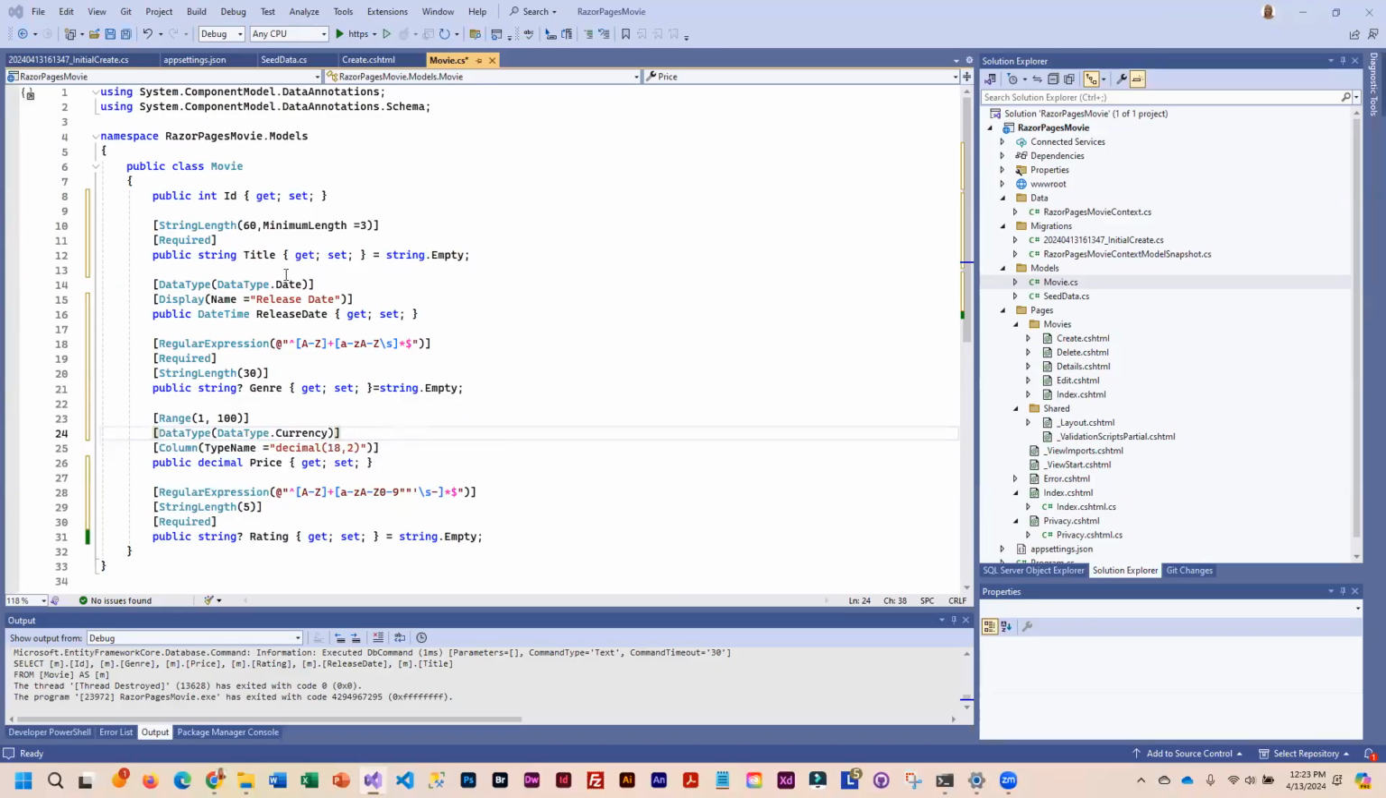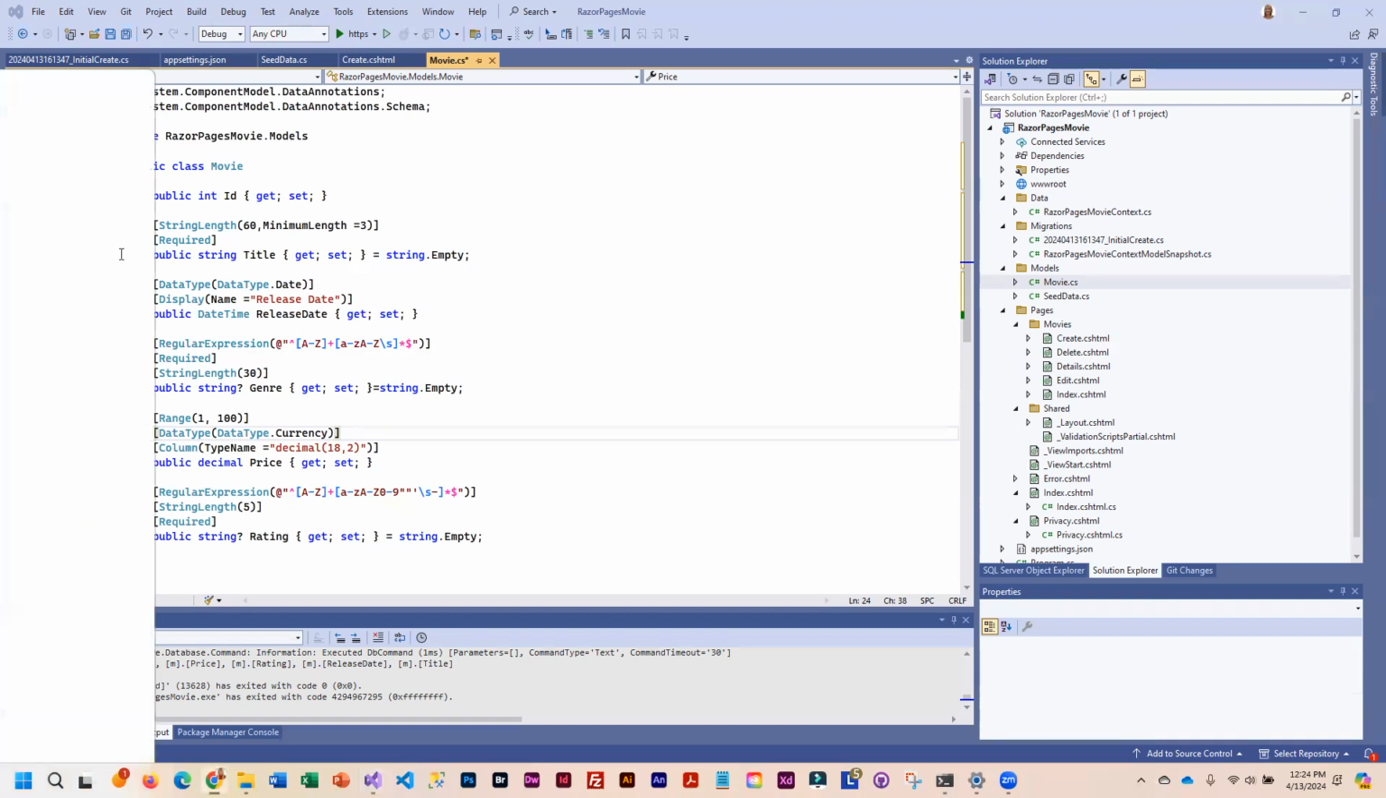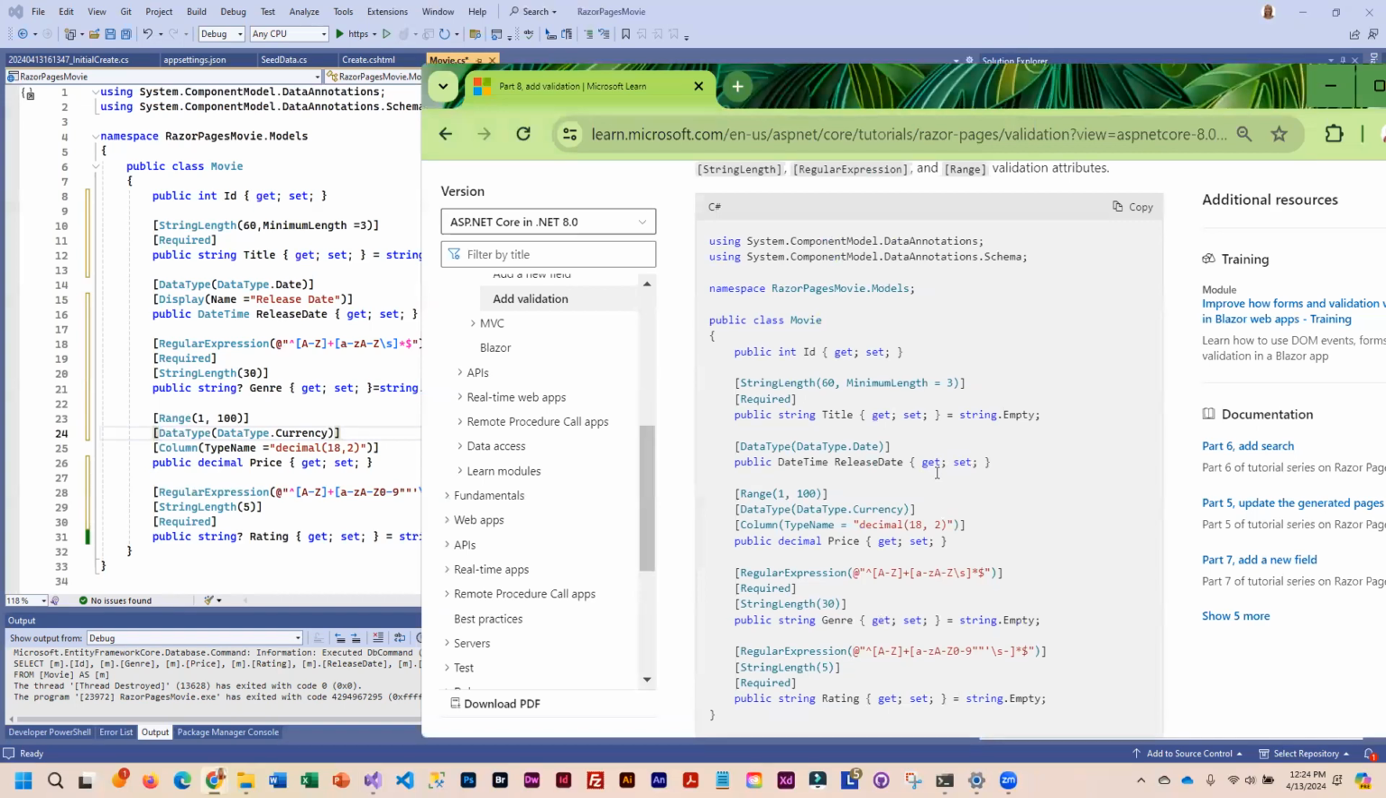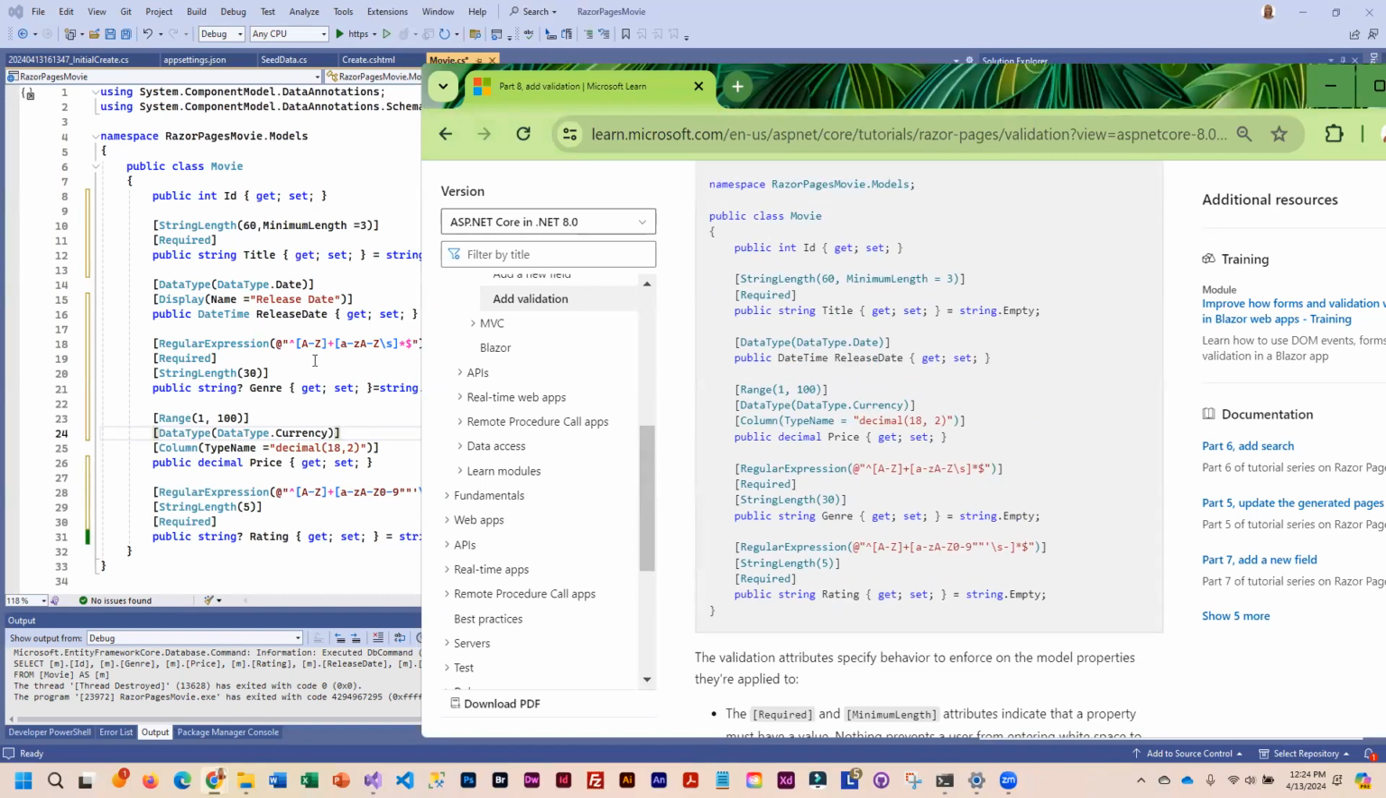All right, so we did not change release date, and you may notice the example in the tutorial. Pull that over. They no longer have display name equal release date. We are going to keep that in because we want the space between release and date. Okay, so keep what you have for release date, and then we're going to take a look at the rest. And the order of these does not matter. So we are not going to change the order.